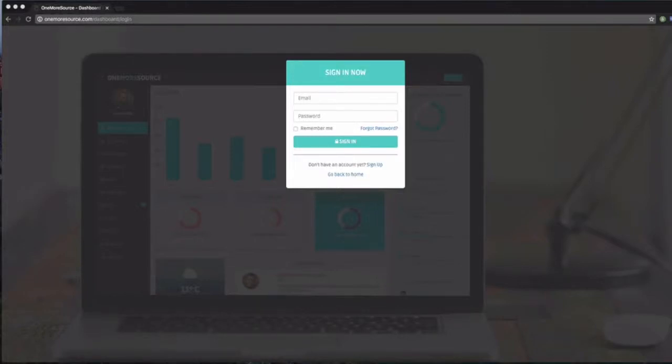Hello, today I will show you how to create a request for quotation or a tender procedure in OneMoreSource. First, you need to log in to your profile.